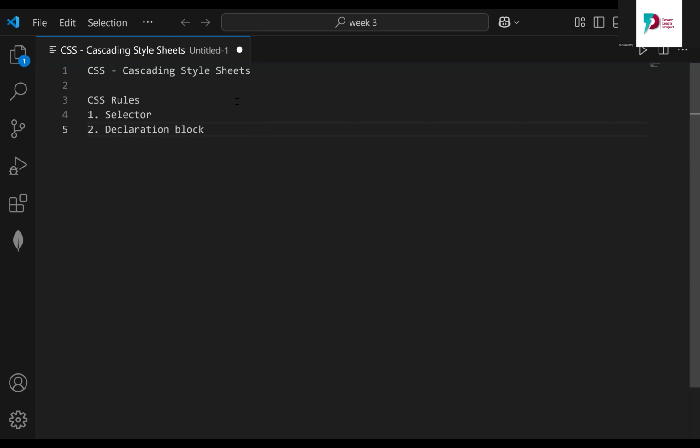Whereas the declaration block simply contains some of the properties that you want to change about an element. And each of these properties has its own corresponding value that defines the style of the selected element.